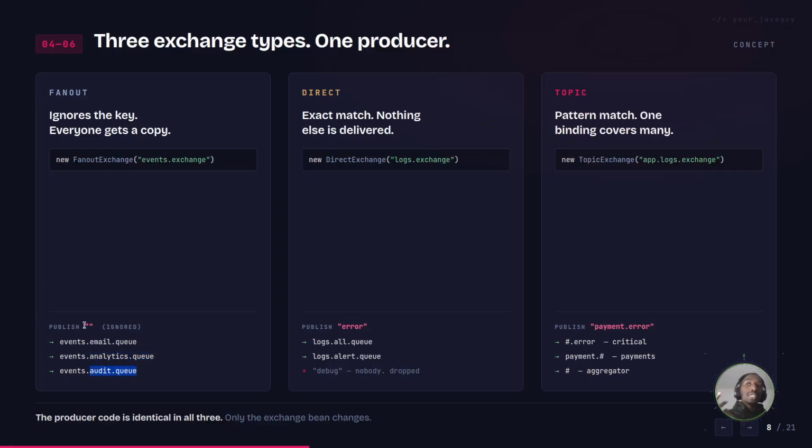So Fanout ignores the key, and very important is as you produce the message, when you do rabbitTemplate.convertAndSend, you need the exchange, and then where the routing key is, you just leave the quotation marks. If you don't, that message is going to be dropped. We have direct. So here we are doing what we call exact match, and nothing else is delivered. If it doesn't match, for example, you're publishing with error. So if you do something like a debug and it doesn't match any, you definitely get the message being dropped, and you even won't notice.